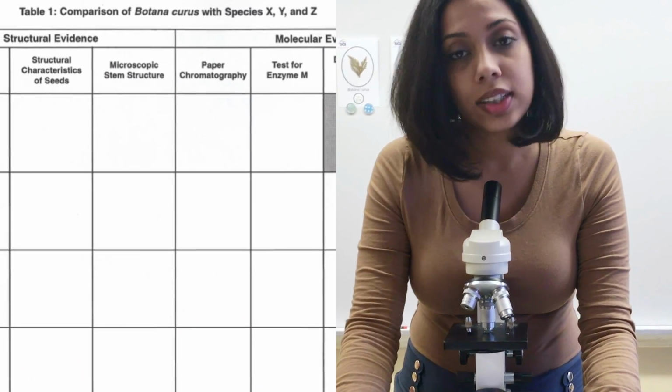You can draw directly what you see inside the microscope onto that column for each one of these, or you can write what you see.